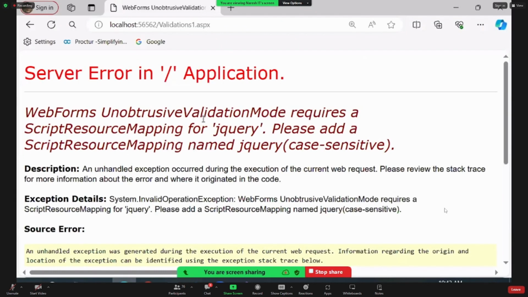So, the first version of ASP.NET renders JavaScript code. From 4.5 onwards, they added jQuery also, and gave us an option to choose. You can choose JavaScript also, and we can choose jQuery also, but it defaulted to jQuery.